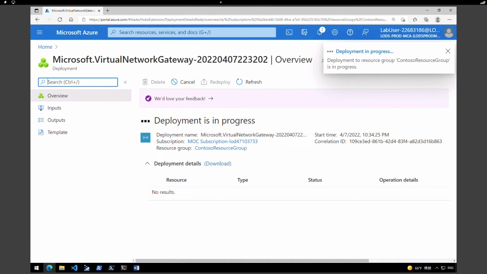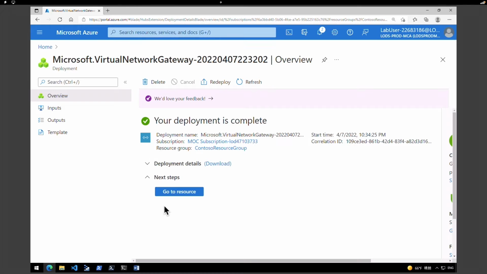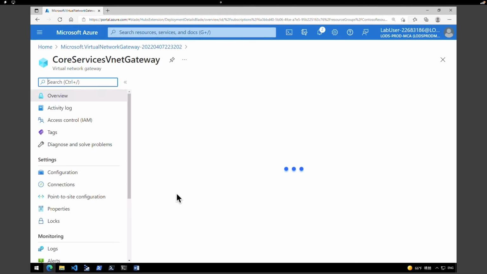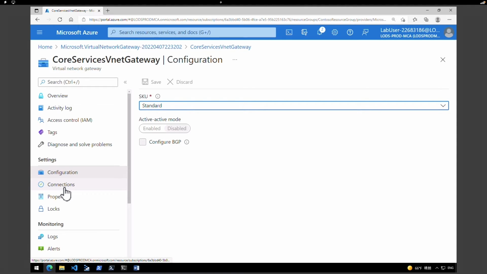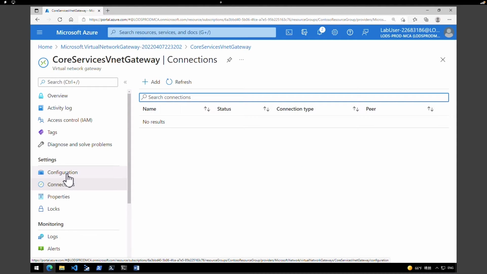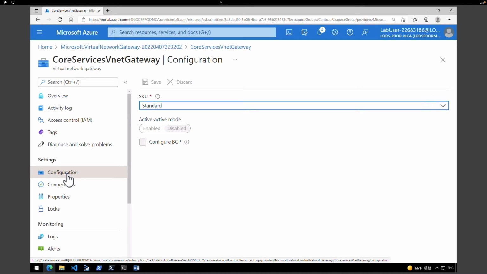The next step after this is to provision an ExpressRoute circuit. So I will see you in a bit. Alright, after 50 minutes it completed creating the virtual network gateway. Click on go to resource to see the virtual network gateway. Yep, we have created the virtual network gateway. We don't have any connections or configuration yet. We'll come back to this later.